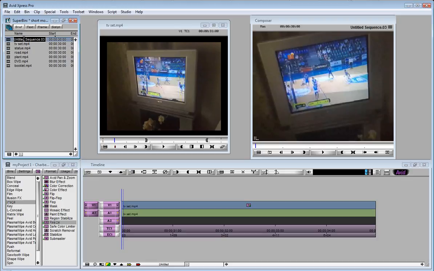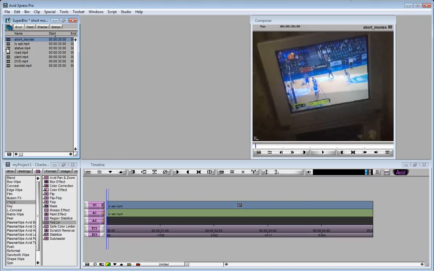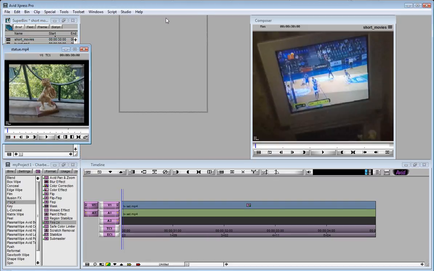For example, I'm going to call it short movies. So that's the title of my sequence, and so far I just used TV set in that. So now I'm going to use the rest of the videos. So I can close the TV set window and I can double click on statue, and there it is.